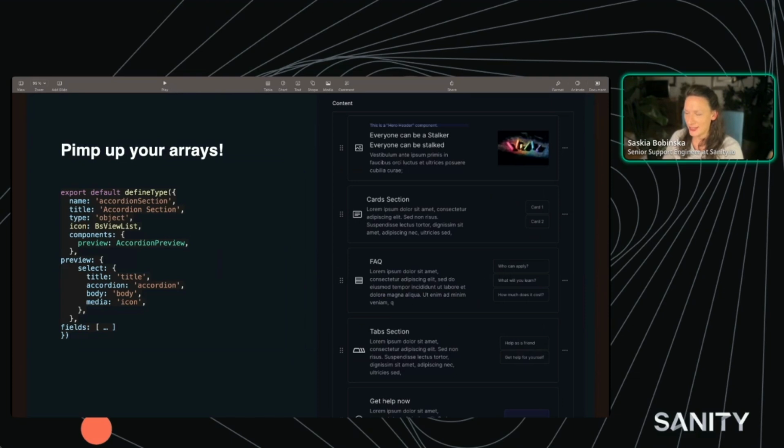Arrays, I love arrays. So as you might see now, I really like pimping up whatever I do. So this is a page builder example that I built for one of my private projects where I volunteer. And what I really like to do is give editors different options for how I display things so they can best do what they do, right?